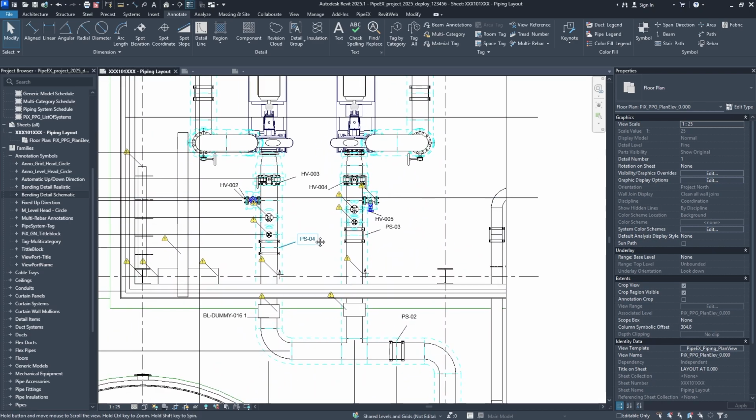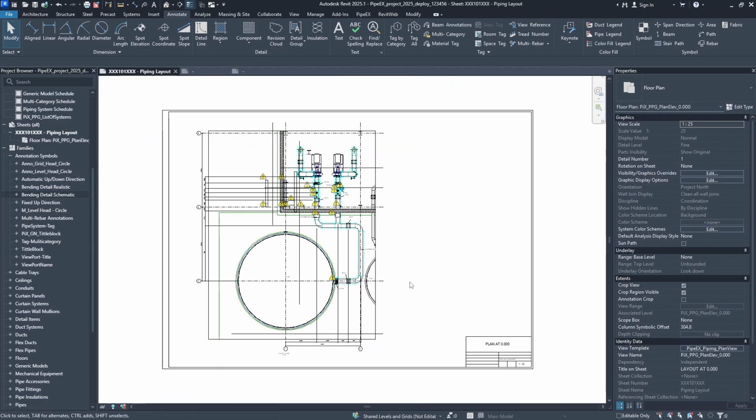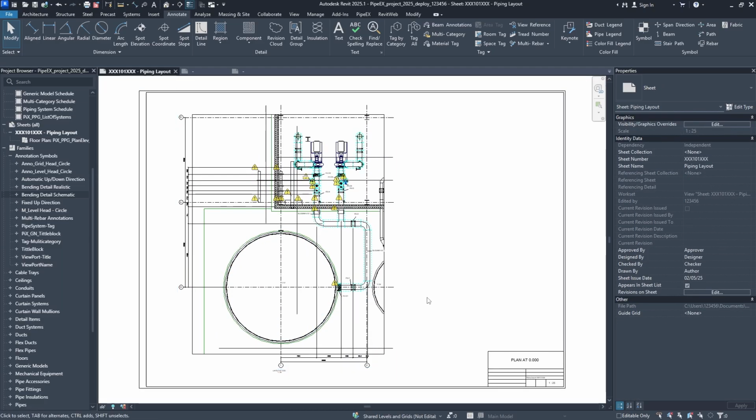Well, that's it for today's tutorial. This is how you can create annotation for your layout, to complete it and submit it to your customer.